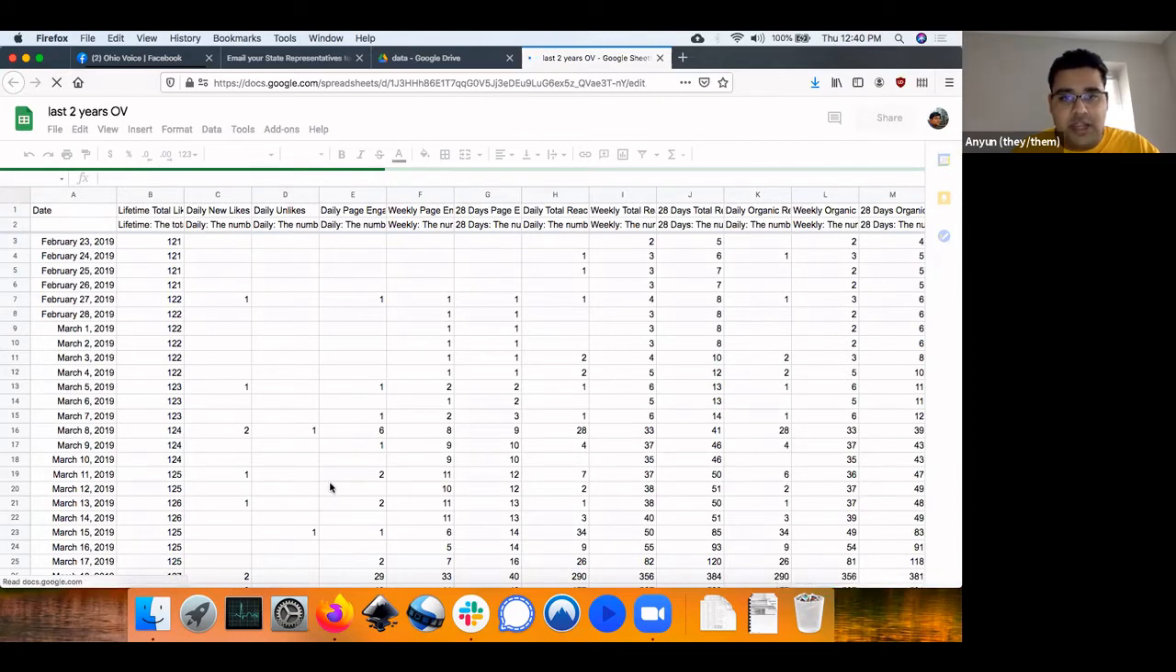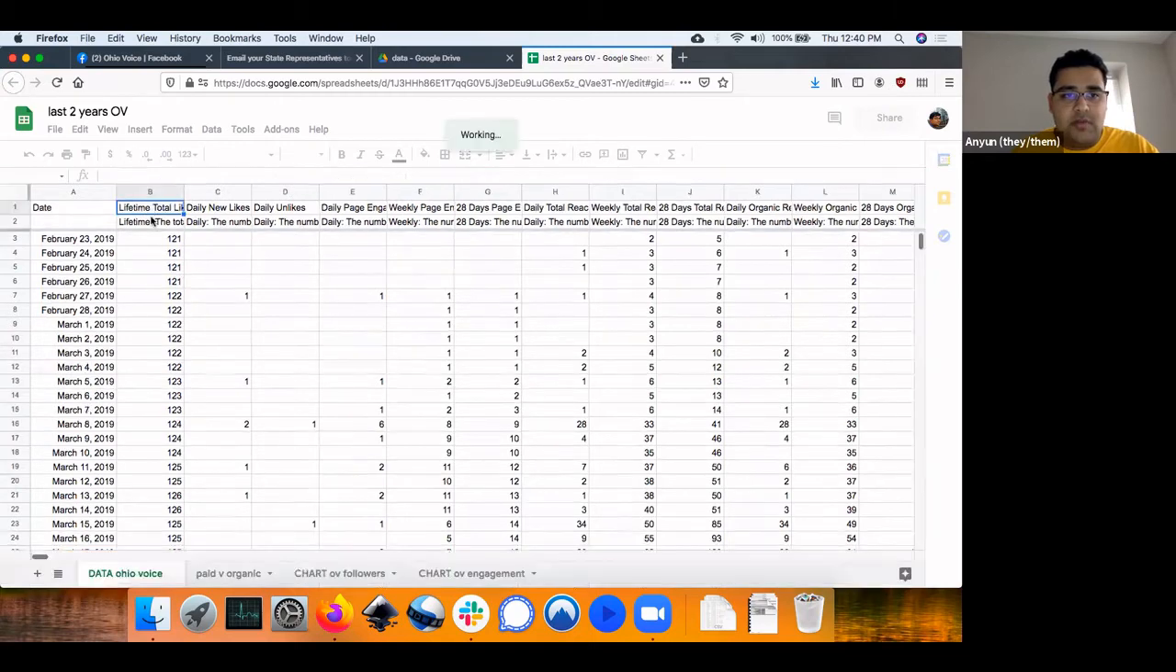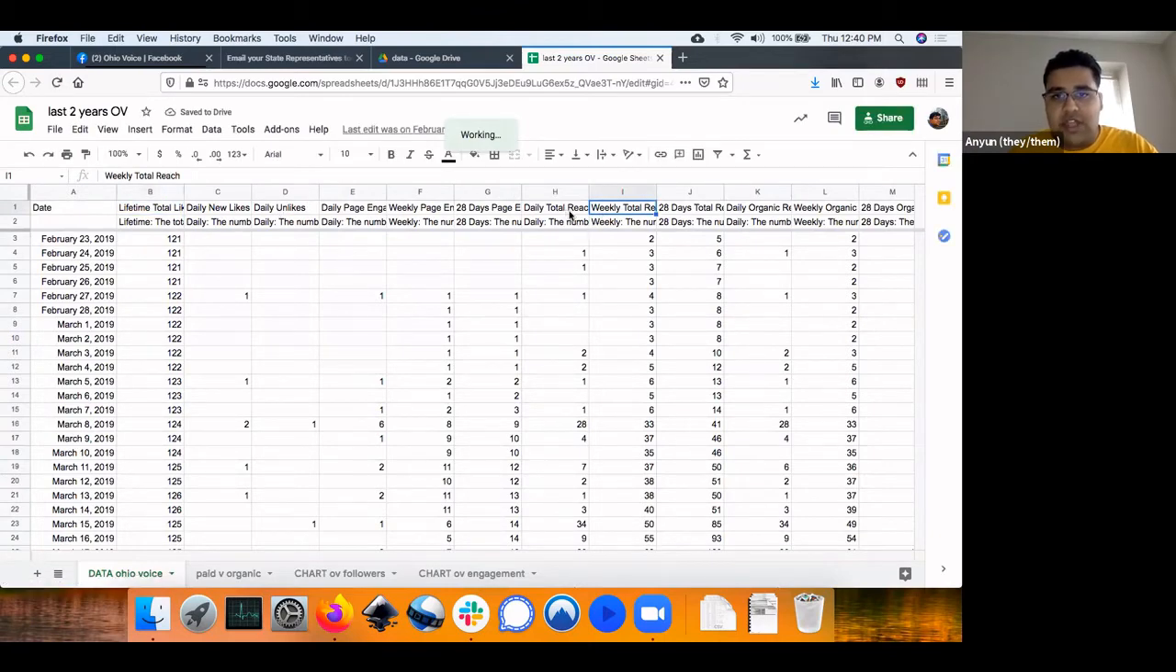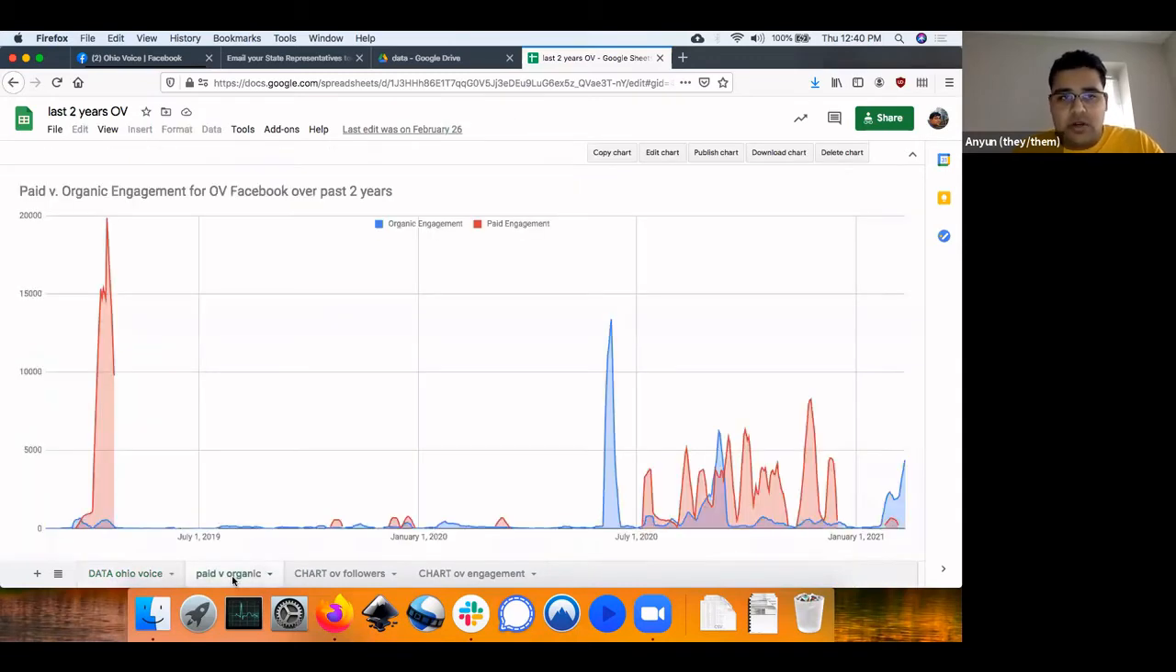So this is page data. What you're seeing is one column with the number of people who liked your page. You might also see how many people unliked your page, or how many people reacted to something on your page each day or each week or each month. And what you can do with this is a whole lot of things. You can create charts that you can then show to your director. So for example, here's a chart that shows the paid and organic engagement over the last 2 years.